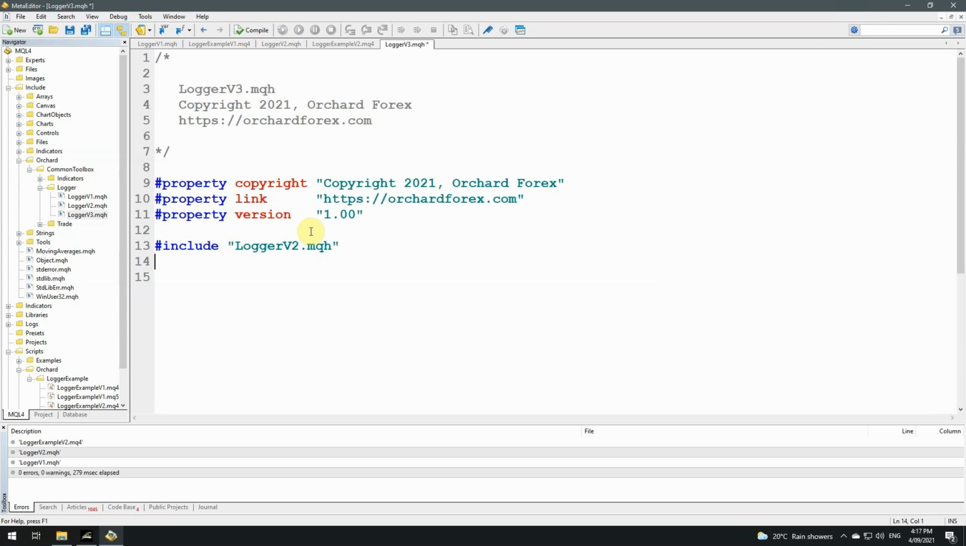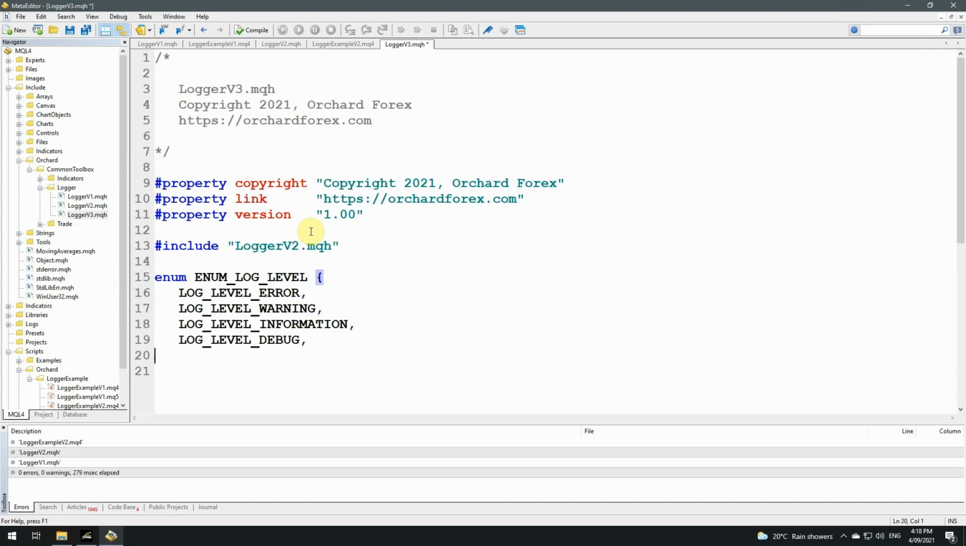So I'm going to create an enum where I can store these severity values. I'm calling it enum log level. I'm going to have an error level, a warning, information, and debug. You're free to add or remove any levels that you like, but it's important to keep them in order. I'm considering that error is the highest level, and then warning, and then information and debug.